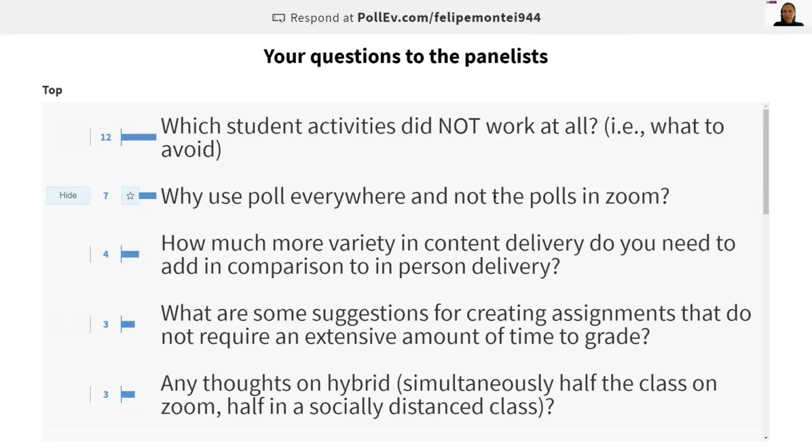If I may, let's maybe move to the top question here. Which student activities did not work at all? So any no-goes? So one thing that I would like to add to that question.